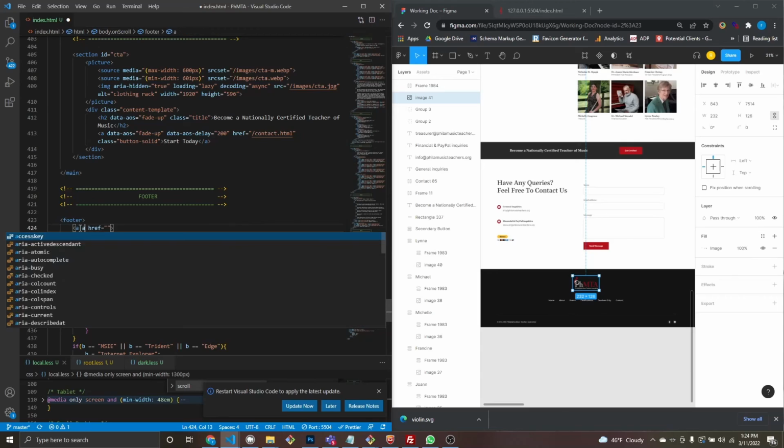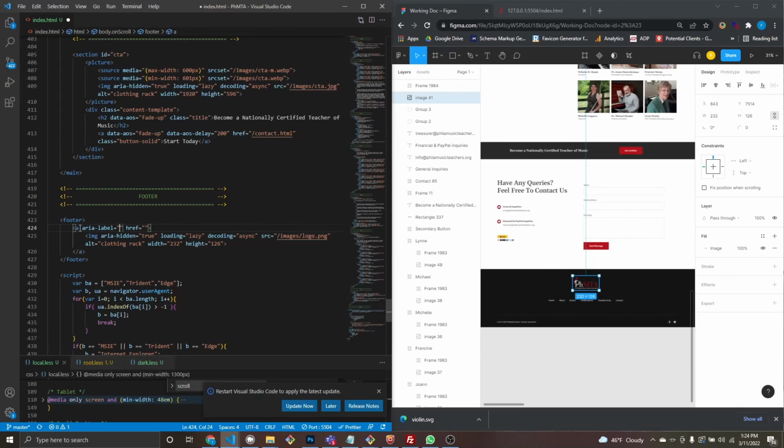And then ARIA label: "Click to go to page." And why am I adding this? Because this is a link, right? Links have to go places and be descriptive. An image is not descriptive. The screen reader is going to go over this and it's like, all right, what is this? What does this mean? It doesn't mean anything to me. So we use the ARIA label.